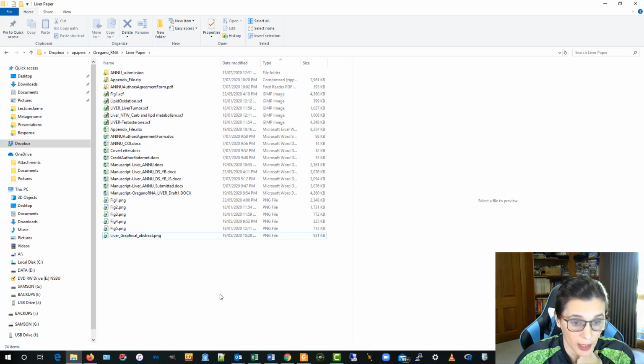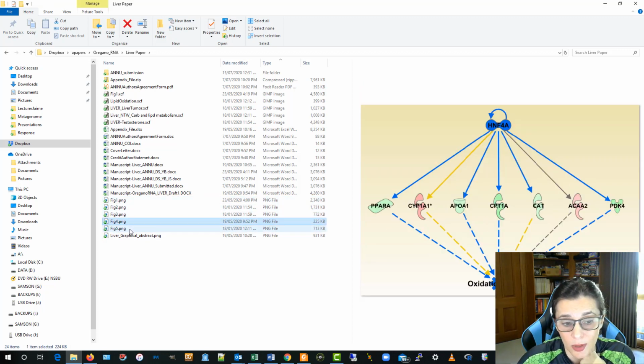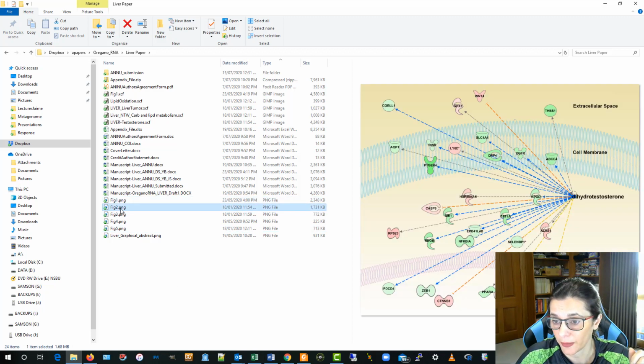So basically what I have here, I have separate figures as PNG files, but I also have all of these figures as raw files in GIMP and in Illustrator. So I can turn them into high quality TIFFs, and I will submit high quality TIFFs when the paper is accepted. At the moment, these are the figures.